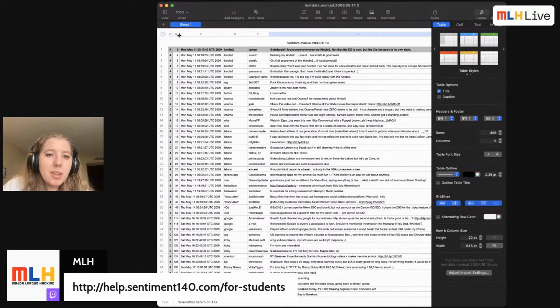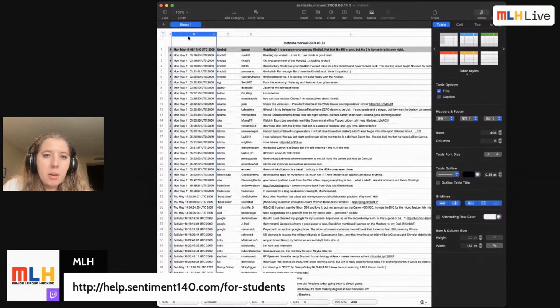We're going to do a couple of things to this data set to make it more usable. First thing we're going to do is delete this column. Second thing we're going to do is delete this column.